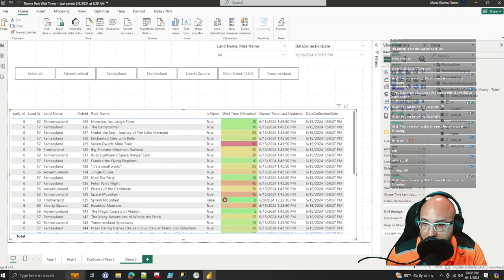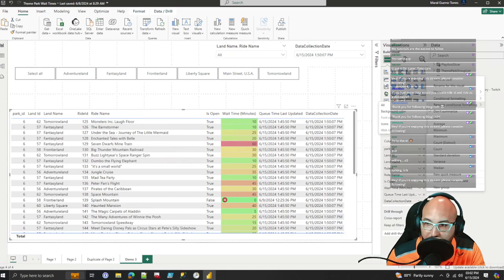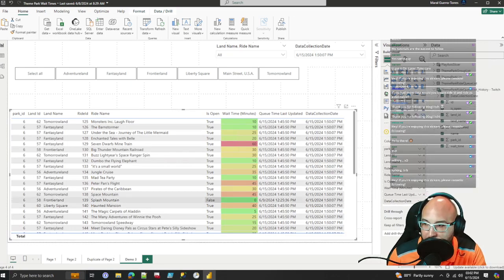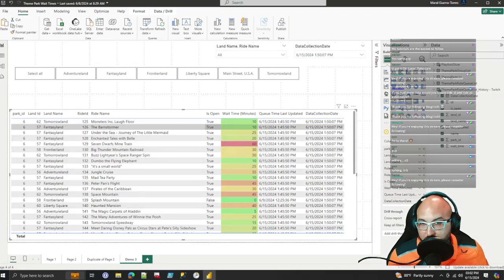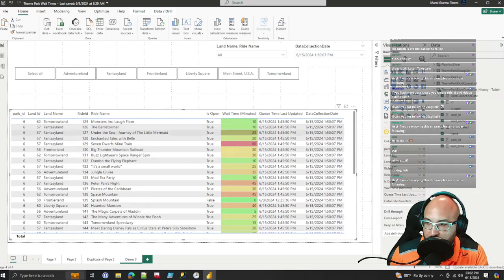So let's go ahead and remove the conditional formatting from the wait time. We're going to right click and say remove conditional formatting icons. The background we can keep, but the icons we want to take away. So the whole is open thing, I want to switch it from true to yes or no, right? That's going to be pretty easy. What I'm going to do is go to the is open column, which we don't see here because I renamed it for this grid.